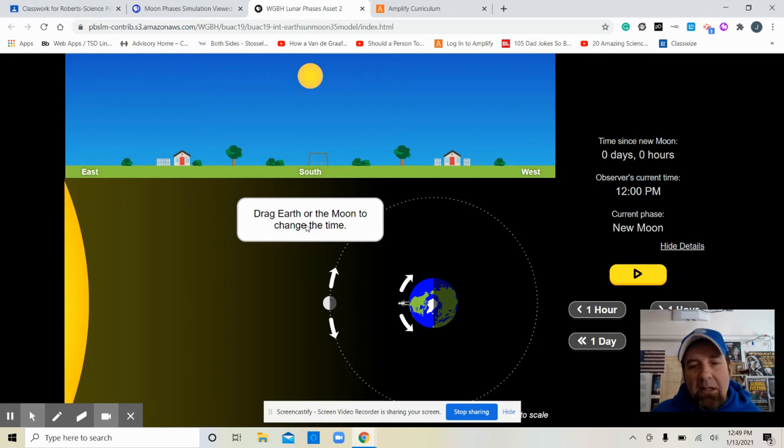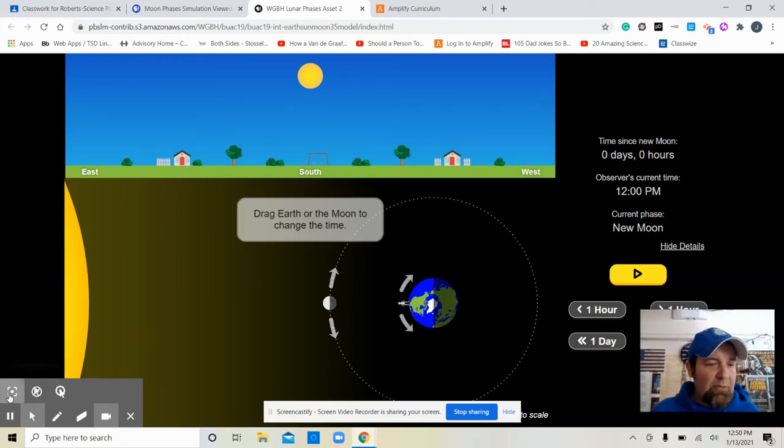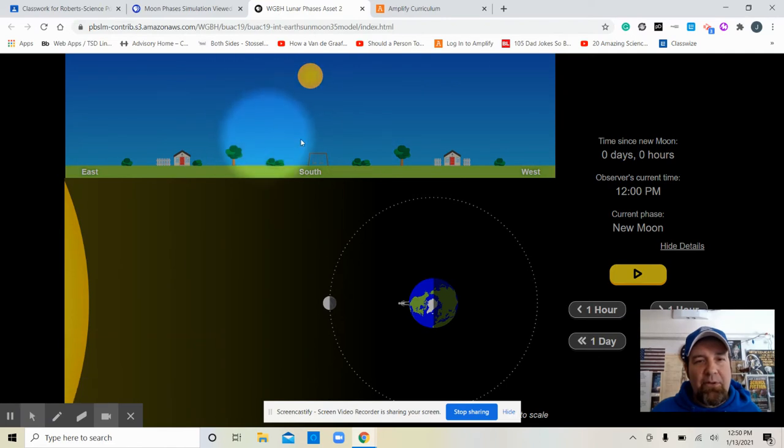Now, I really like this top-down model because not only does it simplify things from the other sim, but I think it gives us a clearer picture of the view from the Earth. So let's look at this real quick. This is our view from the Earth up here. This is our top-down view. We've got the sun, we've got the Earth, and we've got the moon. And then we've got our little play button.